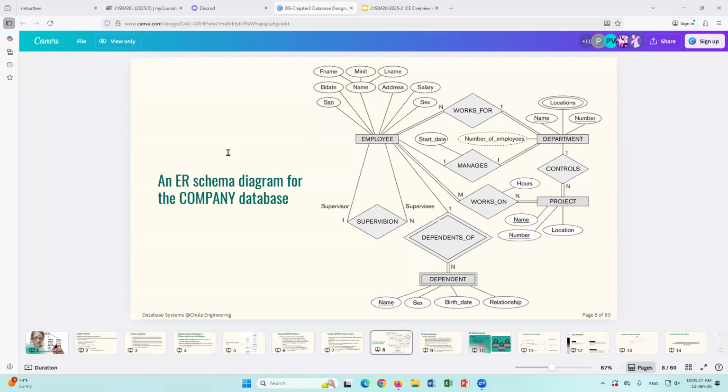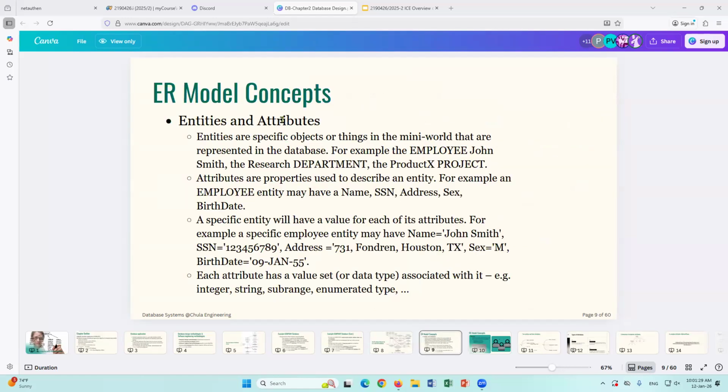All right. So you know the entities and you know the attributes. And you probably see that the specific entity will have a value for each of its attributes. For example, if you have a name like John Smith, you have SSN and address, you have sex, you have birth date for each particular one. And now each of the attributes has a value set itself also. For example, this attribute has name, which is a string. It has age, which is an integer, or you have subrange or enumerated type and so on.